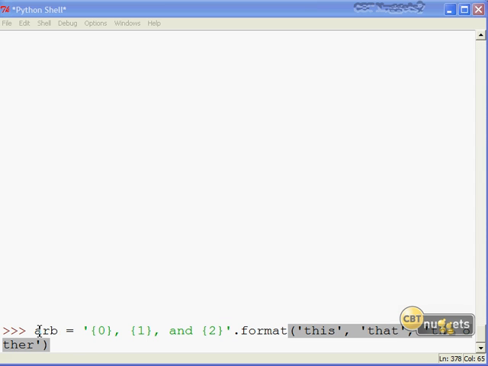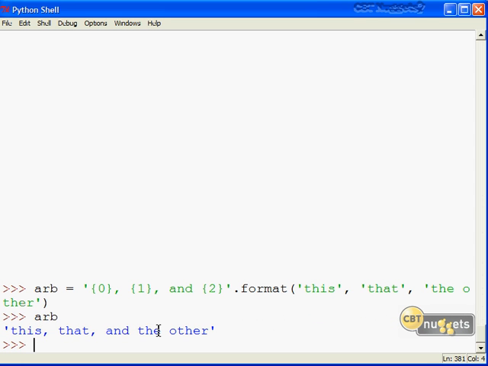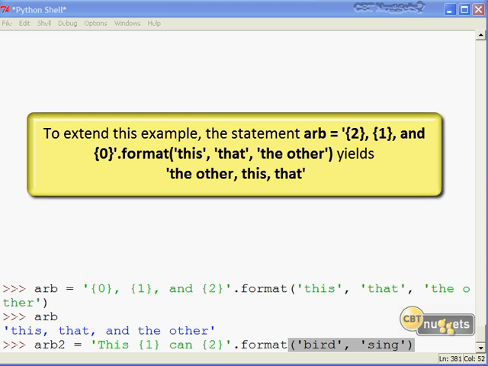You'll see I've created a name called arb that has 3 substitutions in here, 0, 1, and 2, dot format, and then we're bringing in, as you can see plainly, 3 string literals. This, that, and the other. And then our final example, arb2, this one can too.